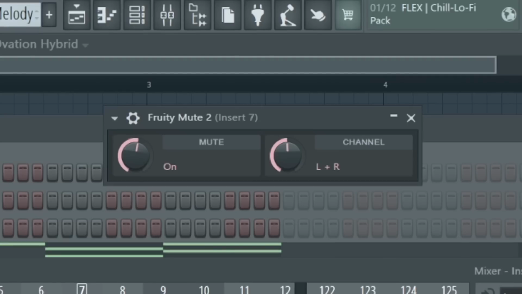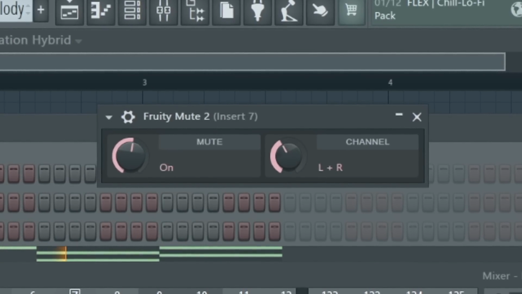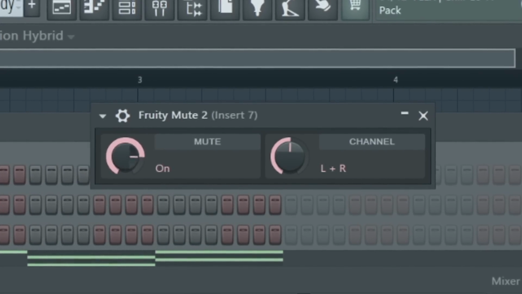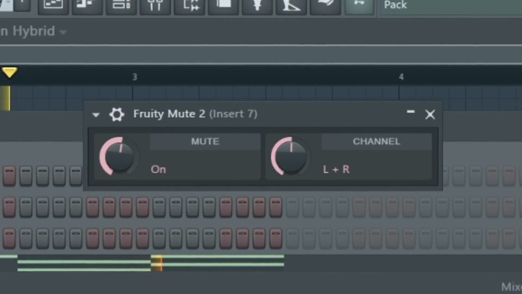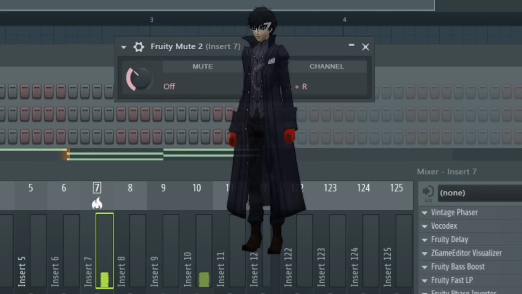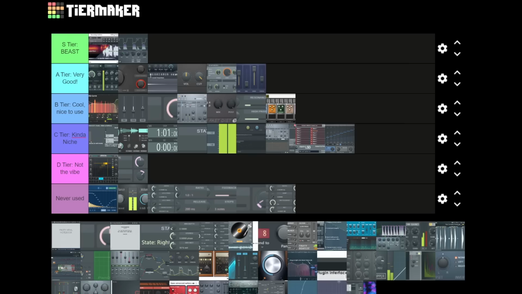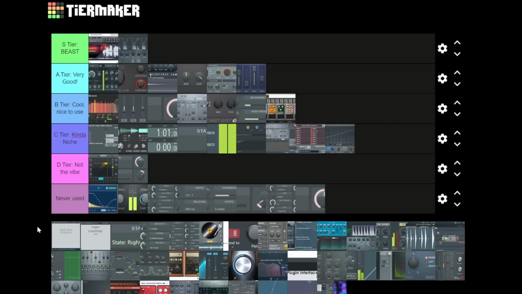Fruity Mute 2. Fruity Mute lets you turn off the sound of a given signal, and you can control the left or right channels of that signal as well. It's cool if you want to hear nothing. I don't know, I don't use it.